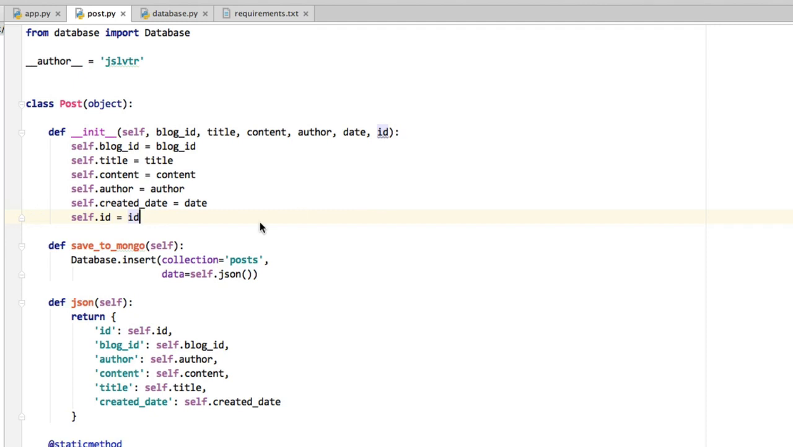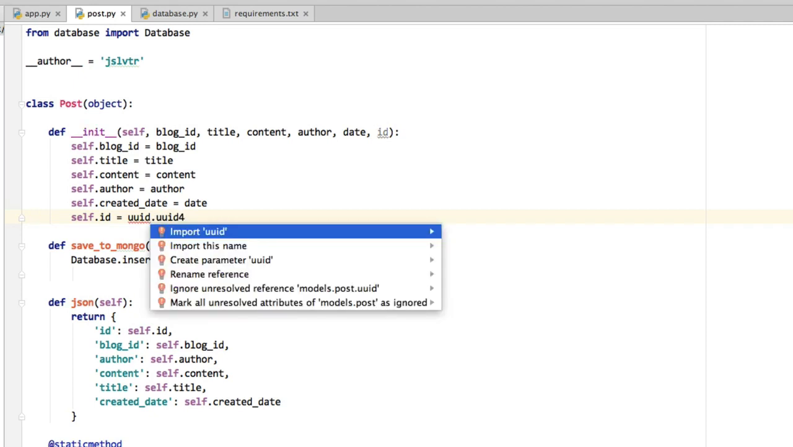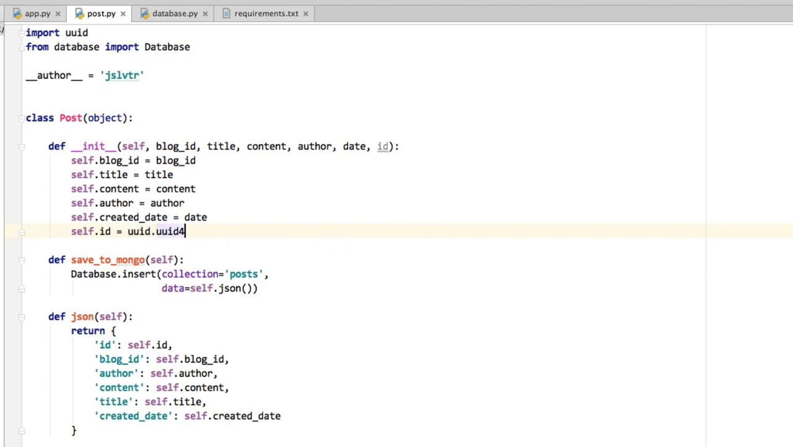So the module we're going to be using to generate these unique IDs is called UUID. And we're going to have to import it. And then say UUID.UUID4 open and close bracket .hex. Now let me explain real quick what this is. So UUID is the module when we're importing it up here as well. And that stands for Universally Unique Identifier. And then UUID4 is the method we're using to generate the UUID.